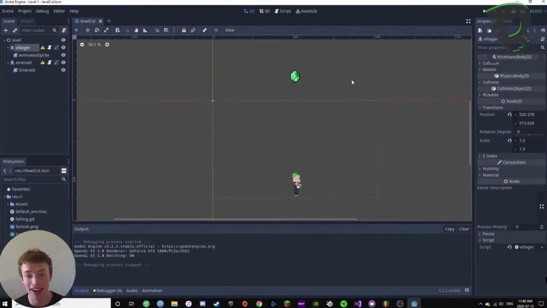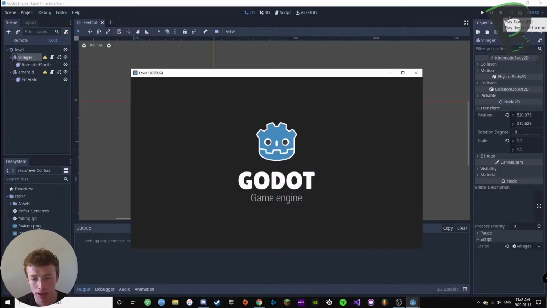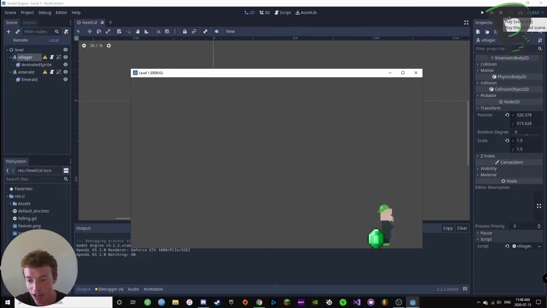Alright guys, now we're on Godot. Let's quickly have a look at our game and see what's happening. So far we have the object falling down the screen and respawning back once it's reached the bottom, and we have our player moving. That's great. But when we try to collide with the object, you can see that nothing is happening.